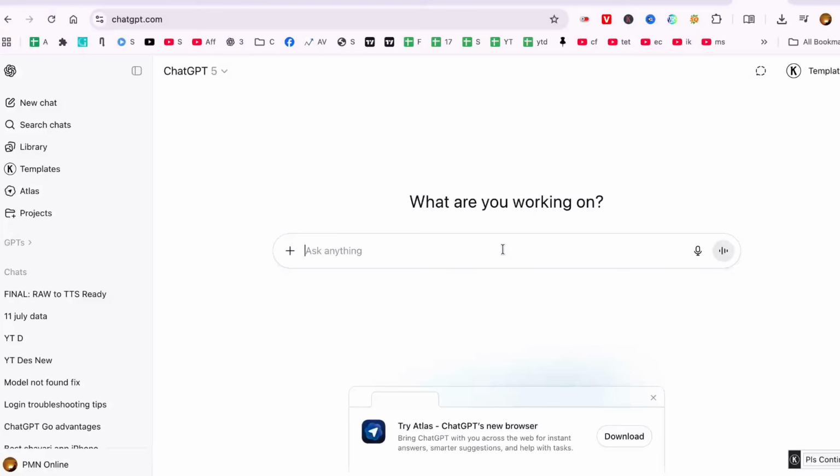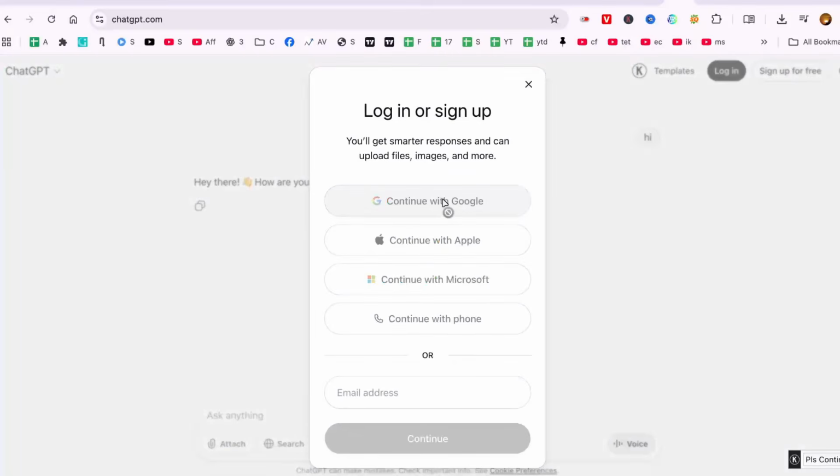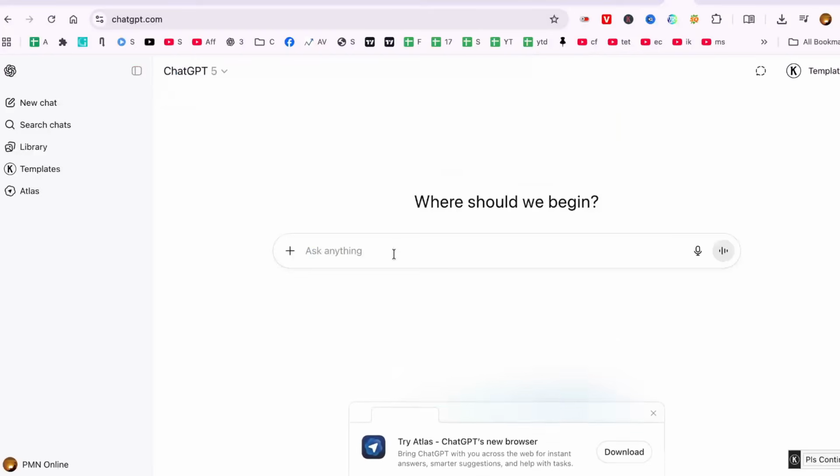Step 5. On the mobile app. If you're using ChatGPT on your phone, close the app completely and reopen it. If the problem continues, uninstall and reinstall the app. It often fixes things instantly. After following these steps, log back in and ChatGPT should start working smoothly again.